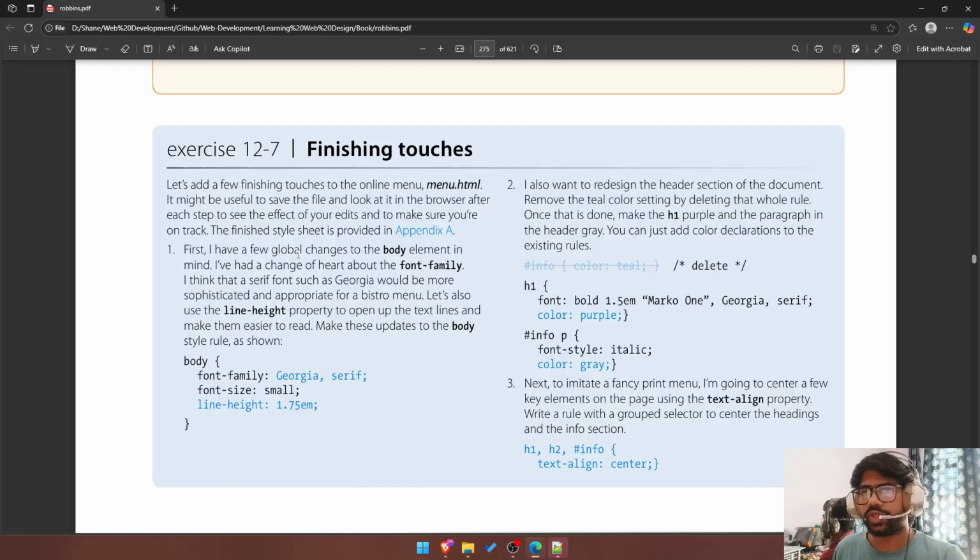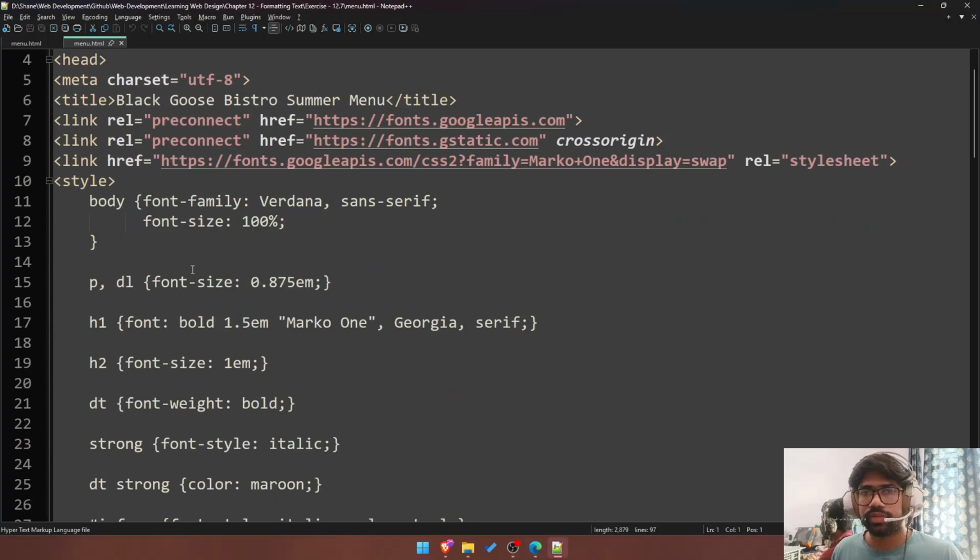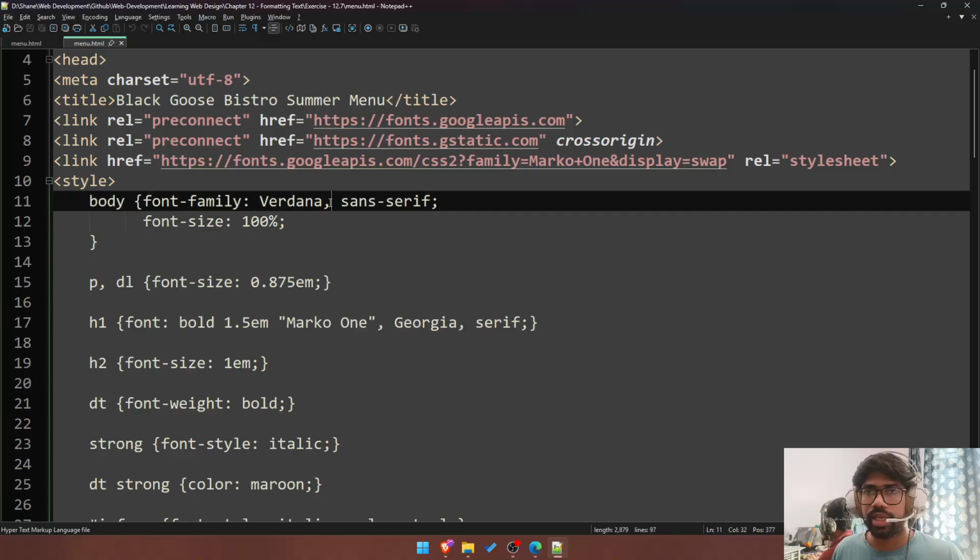First, I have a few global changes to the body element in the minimum. I've had a change of heart about the font family. I think that a serif font such as Georgia would be more sophisticated and appropriate for a bistro menu. So we want Georgia. And then use the line-height property to open up the text lines and make them easier to read. Make sure these updates to the body style rule are in place. Okay, so we go to the body and we want Georgia.